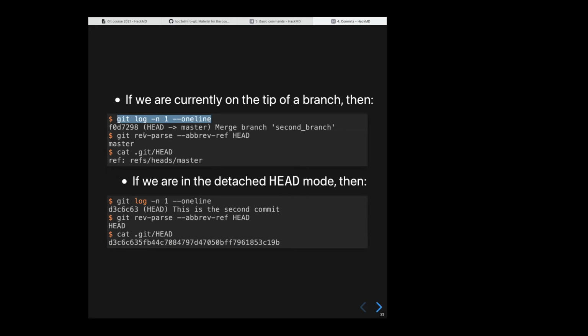So that is going to show you the history. And then if I specify -n1, then I am only going to see the very latest commit. So basically where the head is. And in this case, the head is pointing to the master. So then I know that I'm actually at the tip of the master branch.